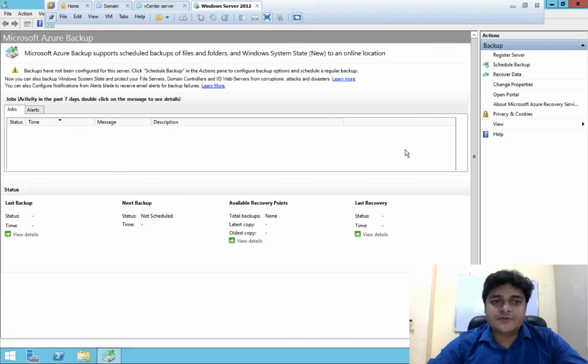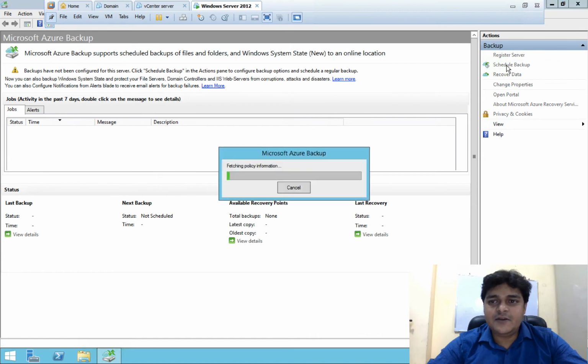So open your recovery service vault agent, go to the schedule backup. Firstly, you need to click on the schedule backup to choose your data.